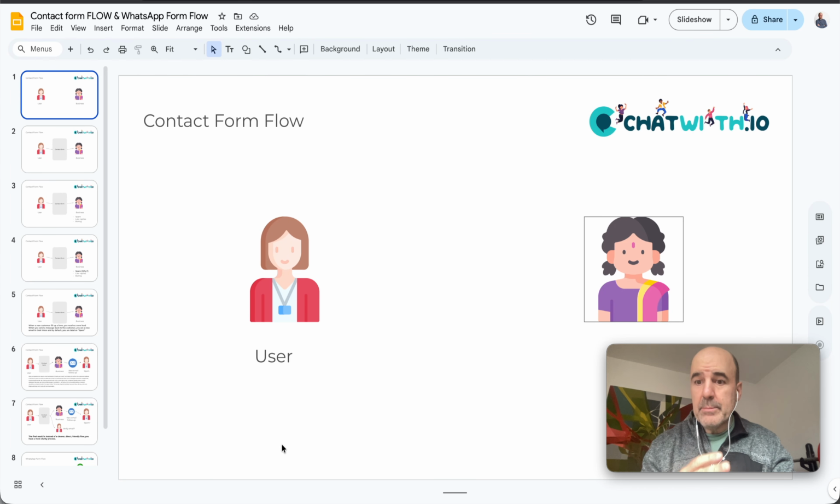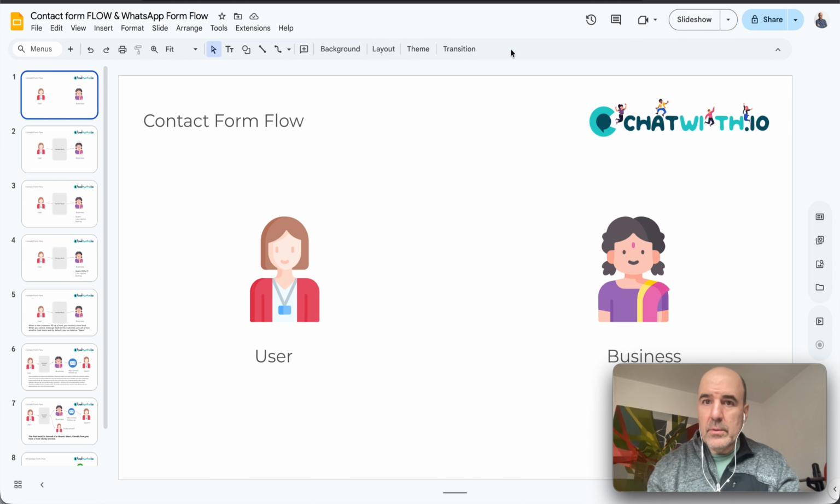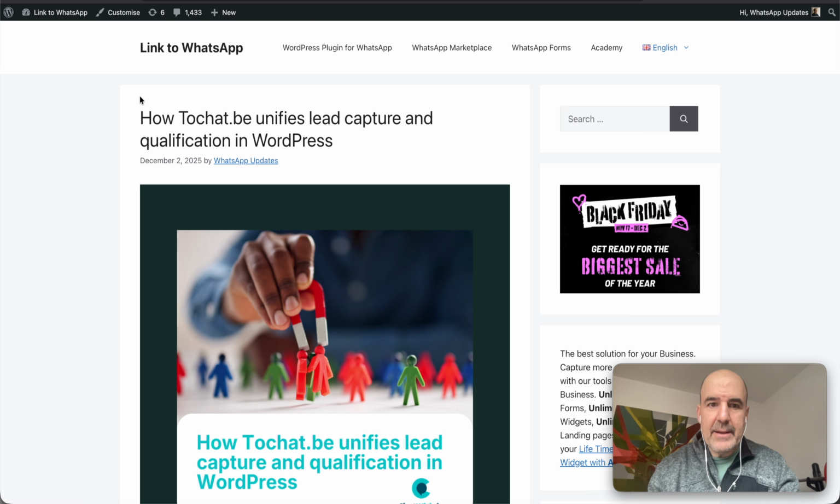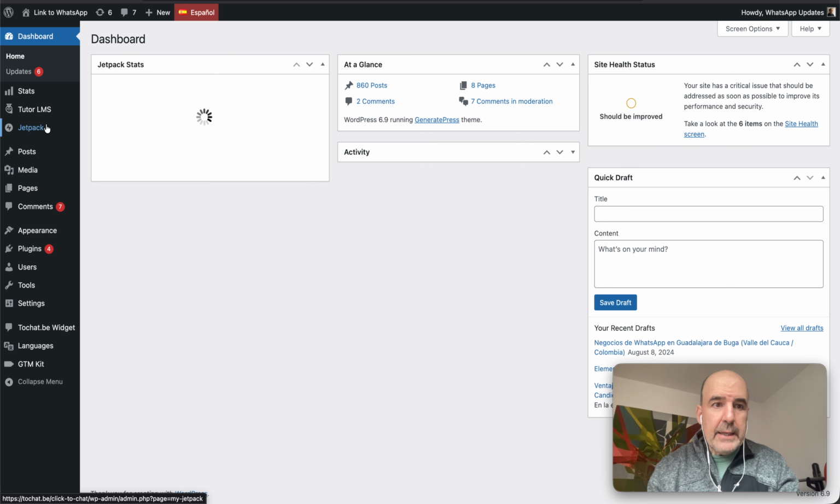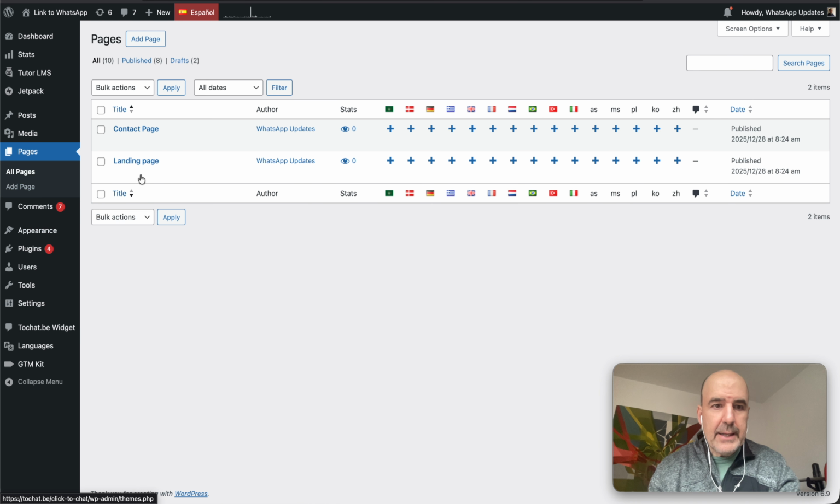Today I want to explain how to use our forms for your website. The idea is to help you get more leads and to make the process as easy and manageable for you and your customers. So here we are going to show you an example of a very simple contact page, and we are going to show you how to add a WhatsApp form in that contact page.